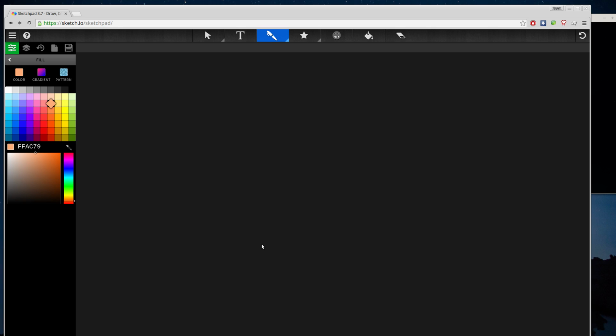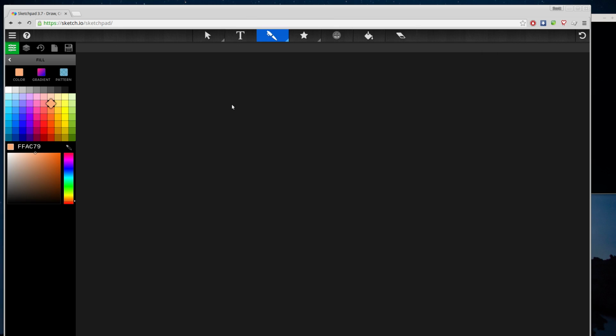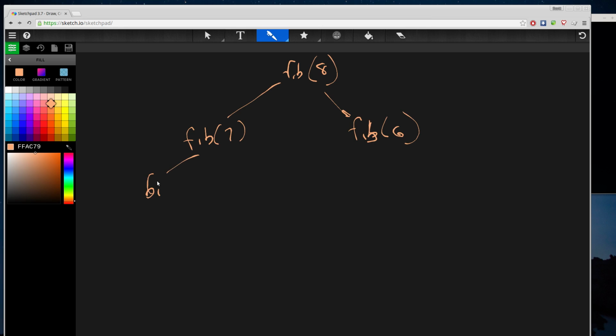And I want to just point out all the wasted computation. This is still going, by the way. So if I'm going to do the Fibonacci number of, let's say, 8, well, that's going to be broken down into fib of 7 and fib of 6, n minus 1 and n minus 2. This is going to be solved by doing fib of 6 and fib of 5, and this is going to be fib of 5 and fib of 4.